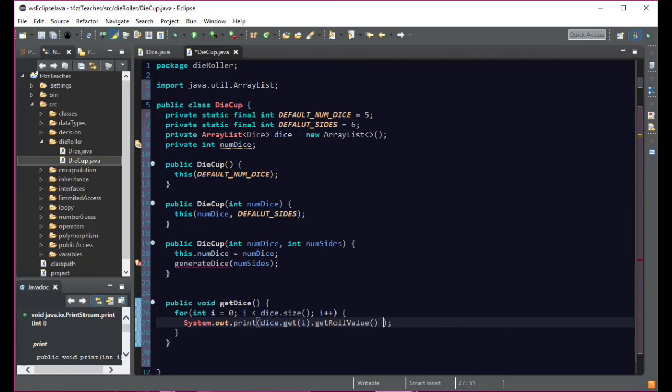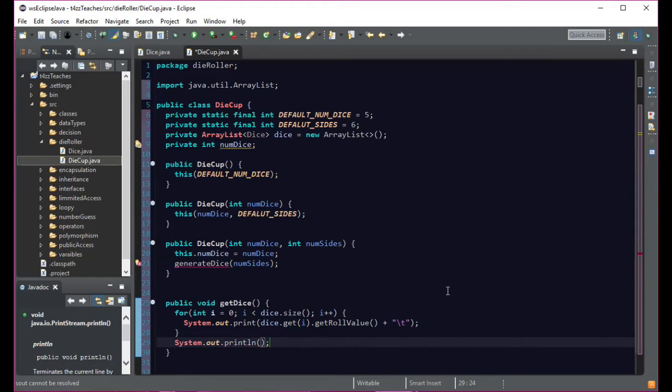Let's go ahead and add a plus, a backslash t (tab), and a plus quote. And I think that's good. And then after everything's said and done, let's just have a new line added. Oops, wrong button. There we go. And we don't need any values in there. So now we have our getter.